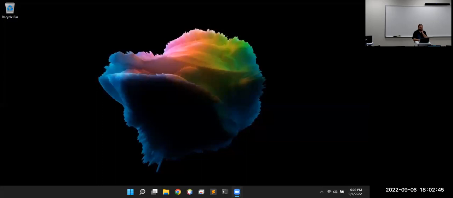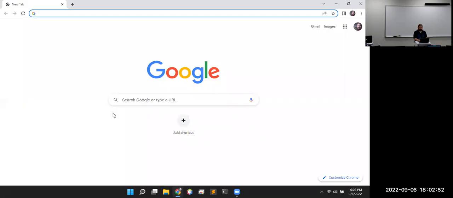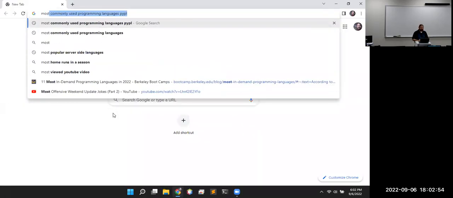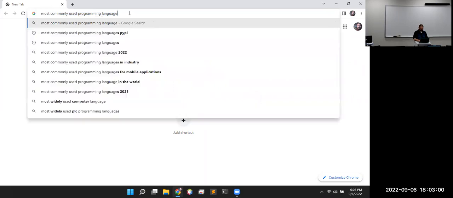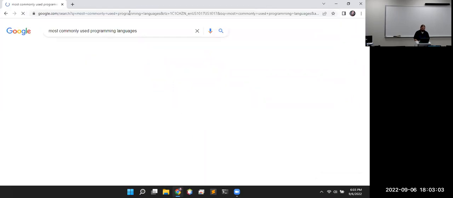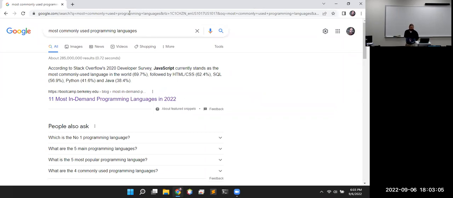Let's look at that list. I glanced at it over the weekend. Well, when we pull this up and just kind of look at the list, you'll know how to find lists like this. There's a lot of them out there. Most commonly used programming languages. I'm gonna take that last part off, because that's one of the things I wanted to look at. So we just look for Google most commonly used programming languages.